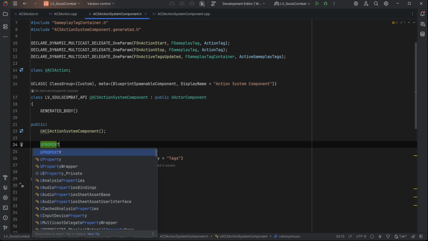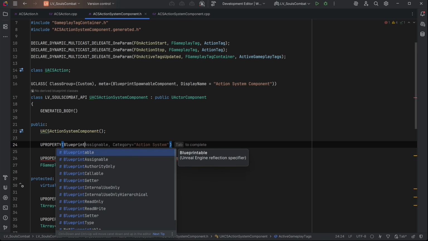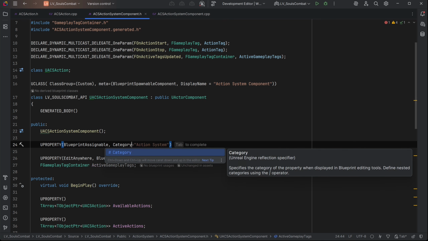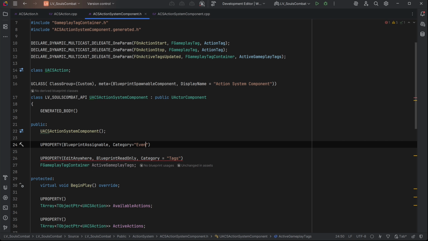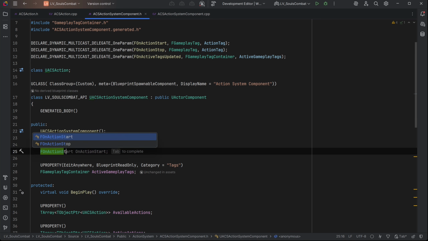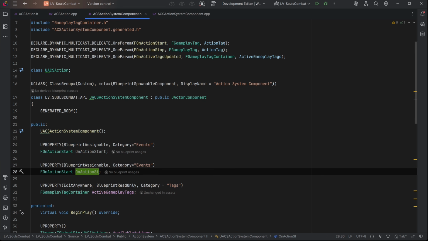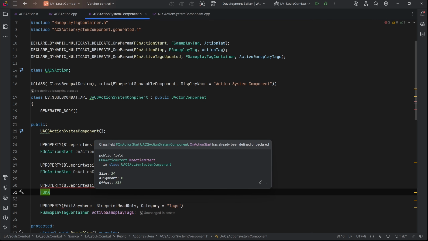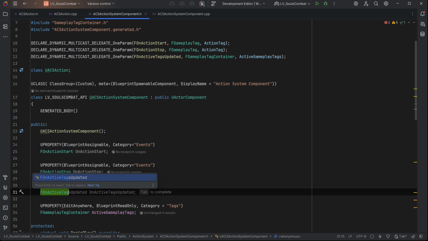Okay, now we need to add them as U properties, which we can do here at the top. U property, and let's make this blueprint assignable. So that way we can assign the event and use it in blueprints. Category equal events. This one is going to be for F on action start. We will call it on action start. We can copy this, paste it, on action stop, F on action stop, paste it again, and remove all of this. F on active tags updated.